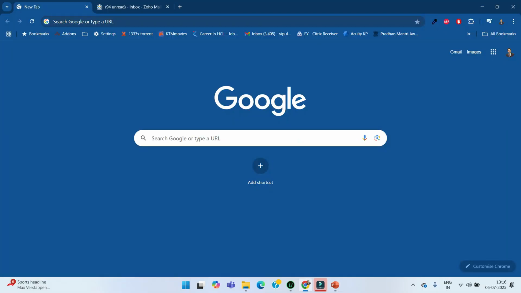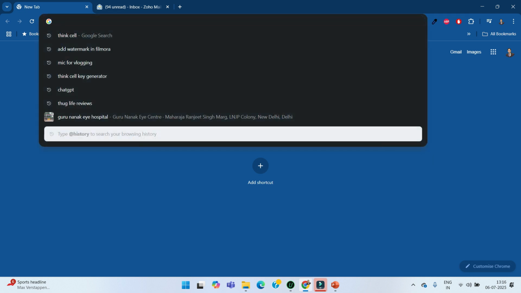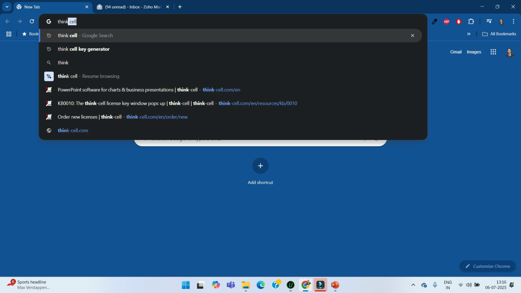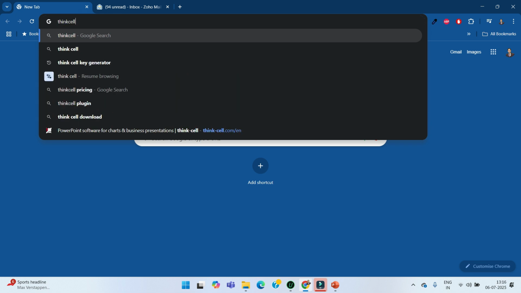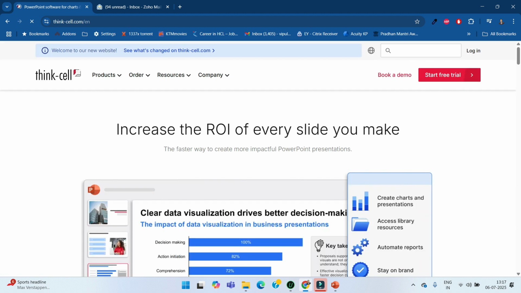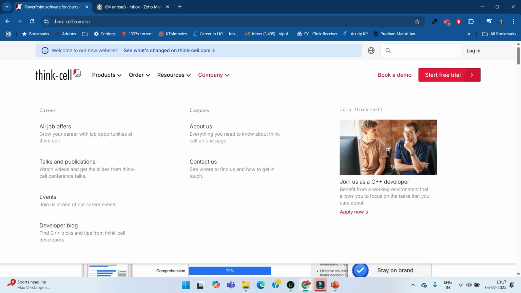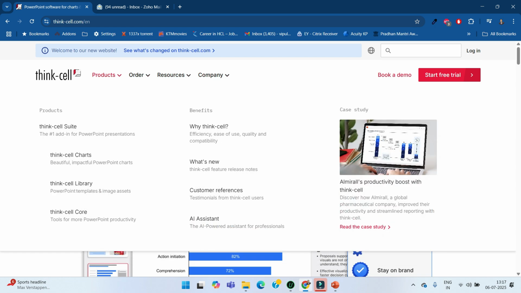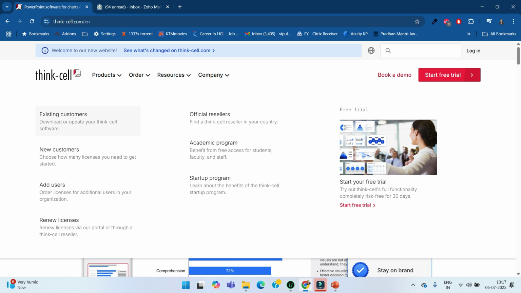First of all, open Google Chrome and go to the official site of ThinkCell. Just search in Google for ThinkCell and the first link is think-cell.com. Open it and you can see the menu bar. Here you can go to Order and then New Customers.